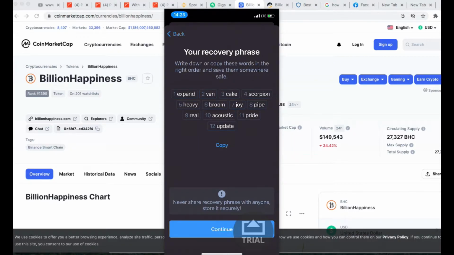So once you have this copied down, you just need to save this somewhere, because if you lose this code, then you will never get access to your account, right? And it says down here, never share the recovery phrase with anyone. Store it securely, right? Which is very important. So once you get this, just click on continue.